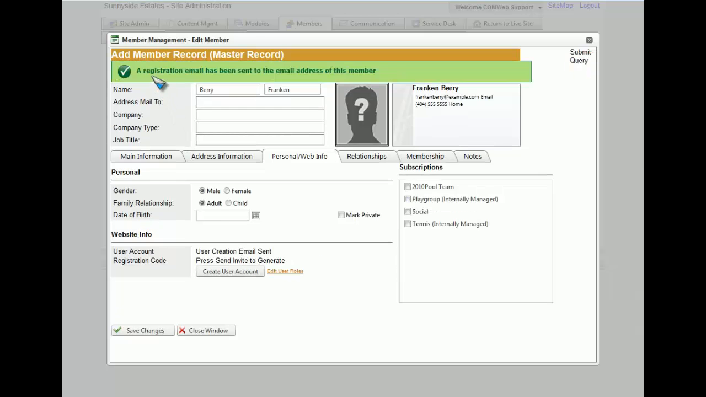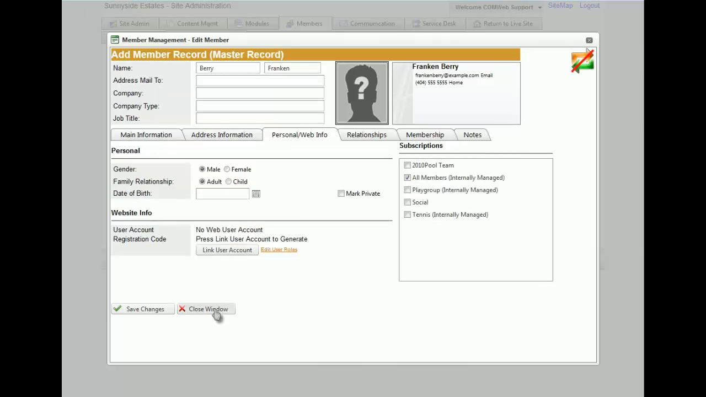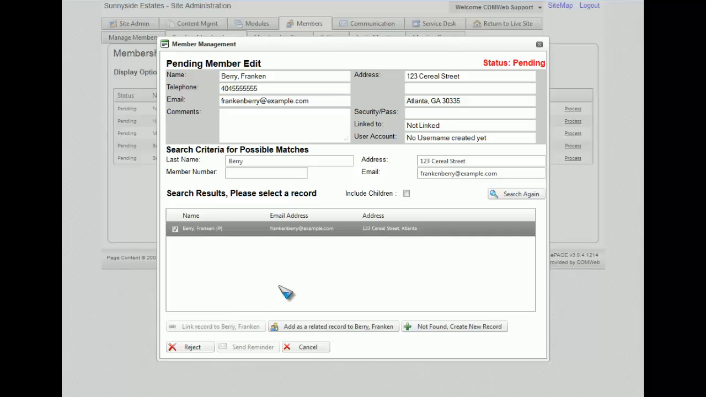And you'll notice that there is a notification that a registration email has been sent to the email address of this member. Click Close Window. Then click the Close button.